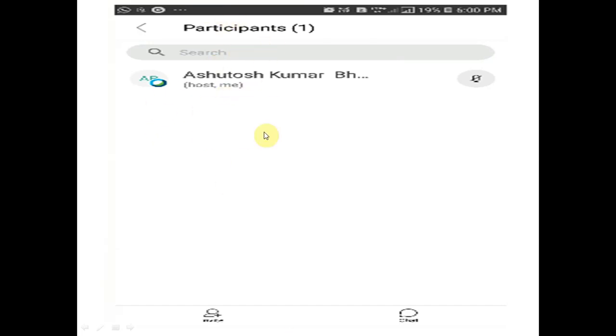Basically initially I am only the participant, so it will display my phone, my name, and my speaker is off. So it is showing that speaker is off. Otherwise this cross sign will not be there. If my speaker is on, then the cross sign will not be there.